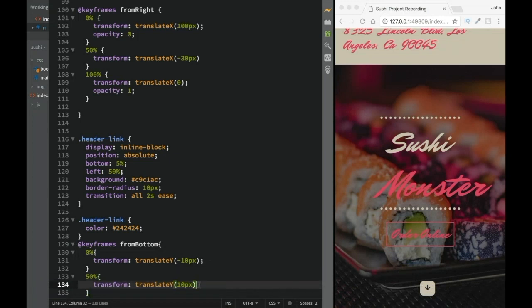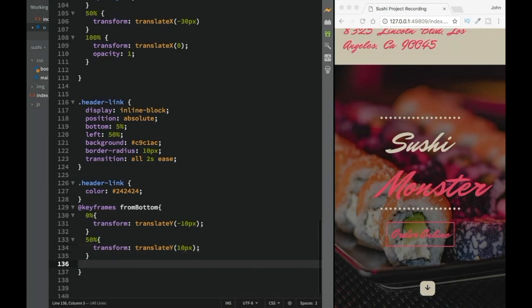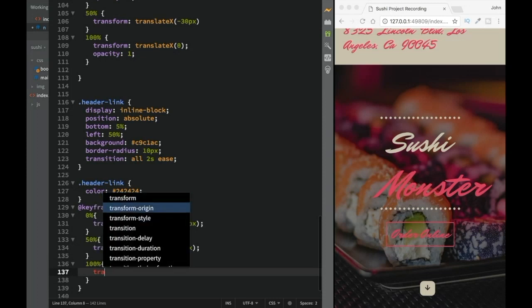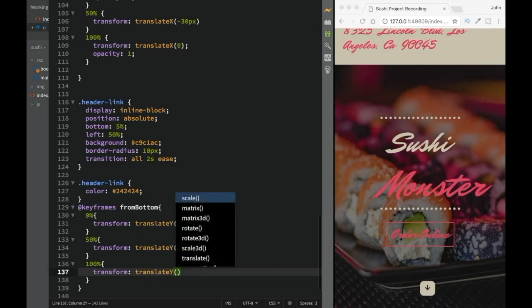And the last thing that I would want to do is actually move it again up 10 pixels. So I'm going to say over here 100 and 100%. And for the 100%, we would want a transform, and we're going to say translate, translate Y, negative 10 pixels again.